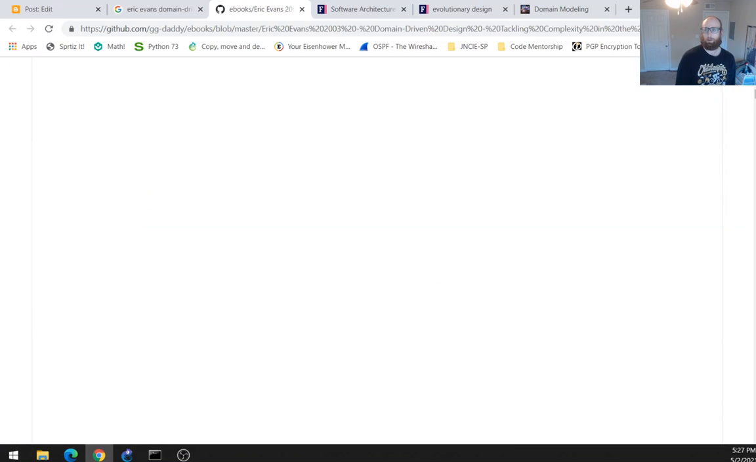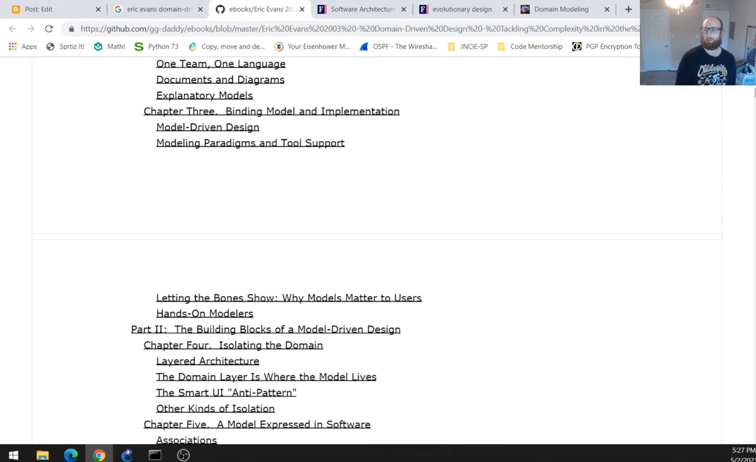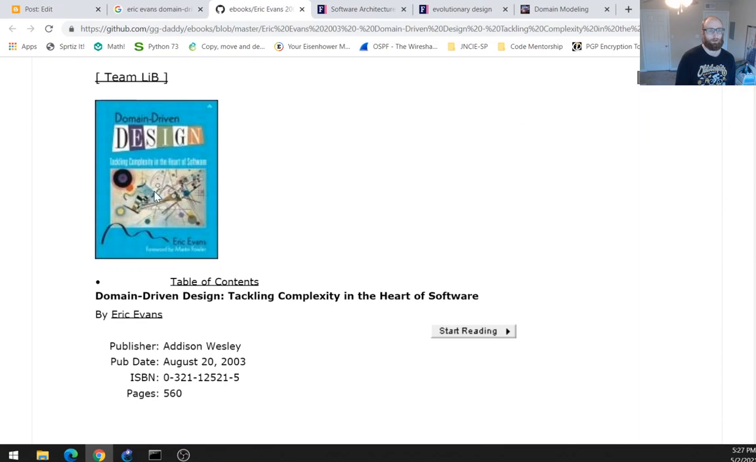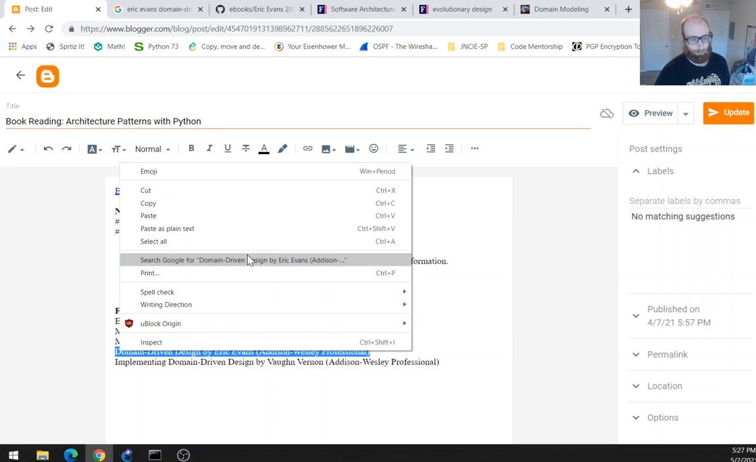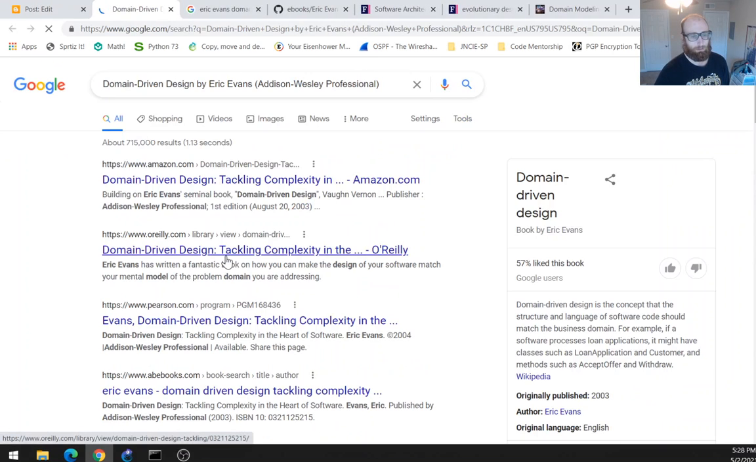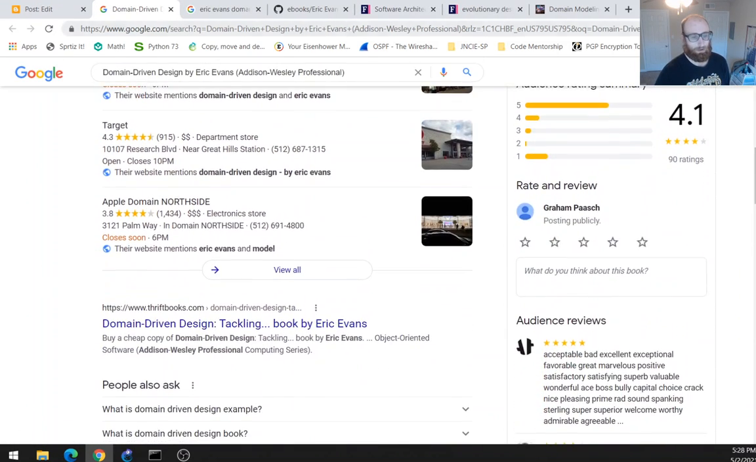But here we go. Domain-driven design. This actually looks like a link to the book here. Yeah. So this looks like a blue book. Domain-driven design, tackling complexity in the heart of software. Let's see if that's. I mean, that's an older book. That's from 2003. I'd rather not read such an old book.